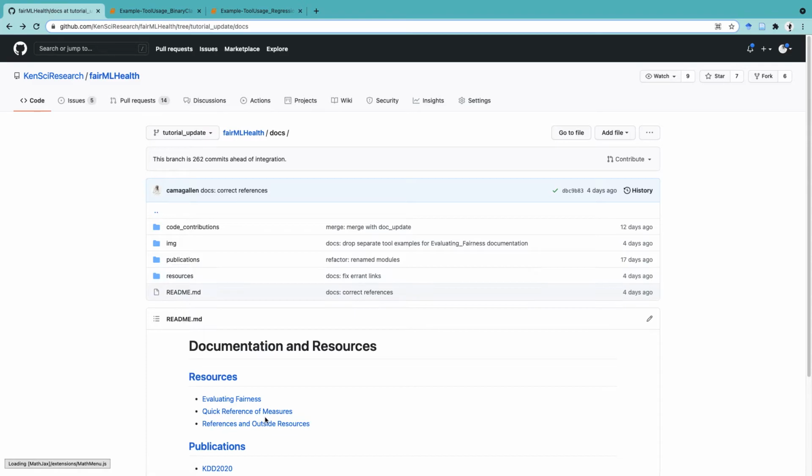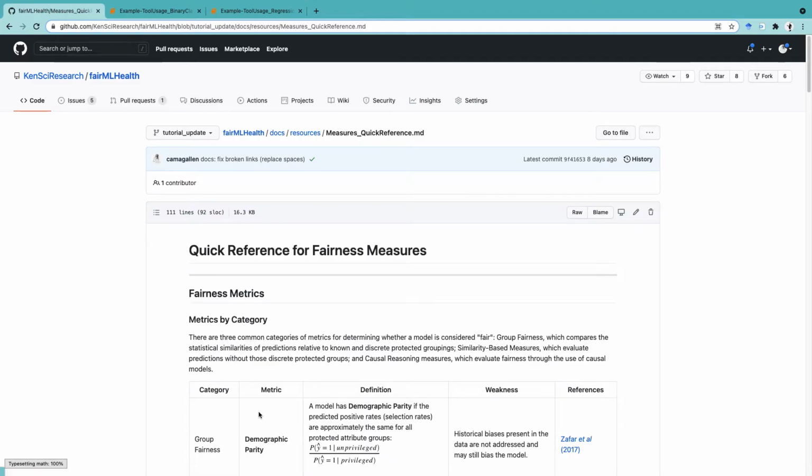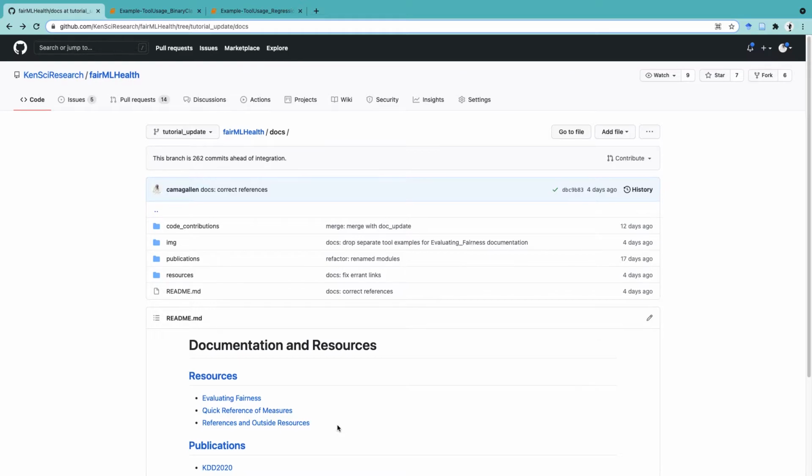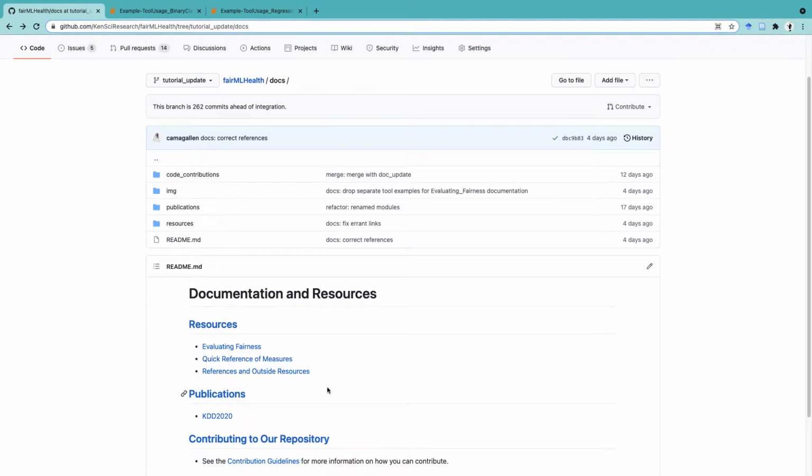You'll also find a quick reference containing a set of summary tables with the names, definitions, and suggested ranges for the measures you'll see today, as well as for a number of other measures. There's also an in-depth list of references and outside resources which you might find useful, in addition to links to our previous publications and tutorials.